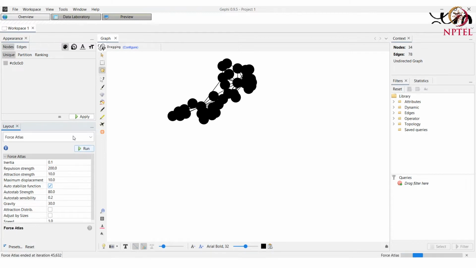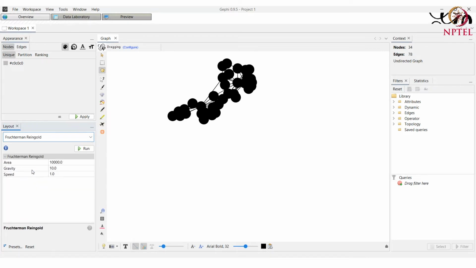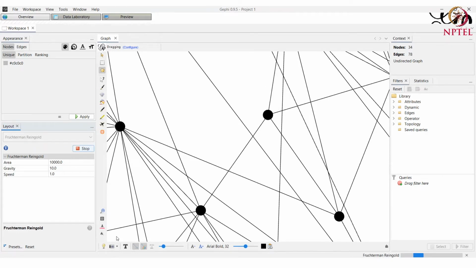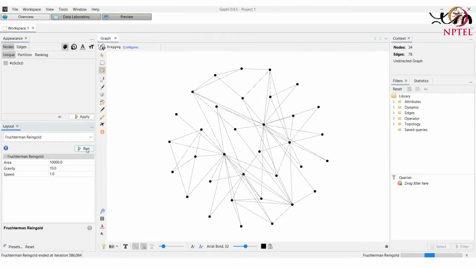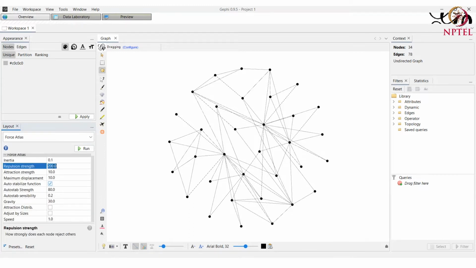Here we increase it, or maybe we can change the layout altogether. We can use this layout, that is Fruchterman-Reingold, which will basically change this layout into a circular fashion. So we run this, we reset our graph, and we can see here that the layout that we have now is basically in a circular manner where each node is some distance apart, right?